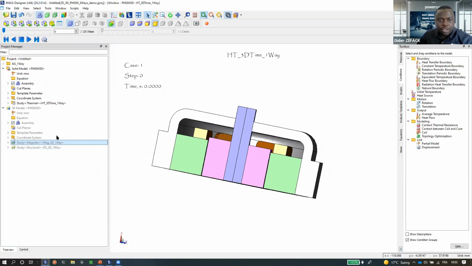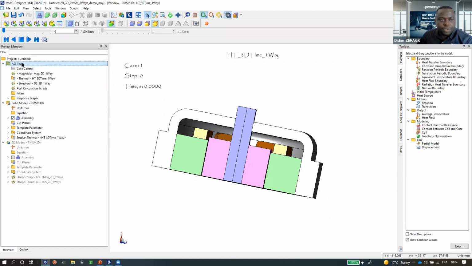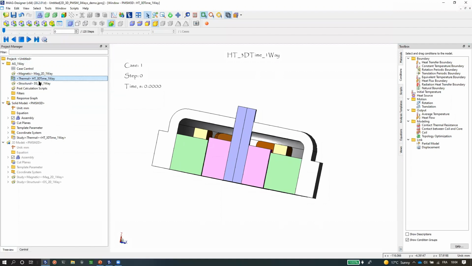But here with the one way, there's no loop between the analyses. And here you can see that I have created the analysis group. Because in JMAG you have the advantage to create the analysis group, where you can group several studies around it.